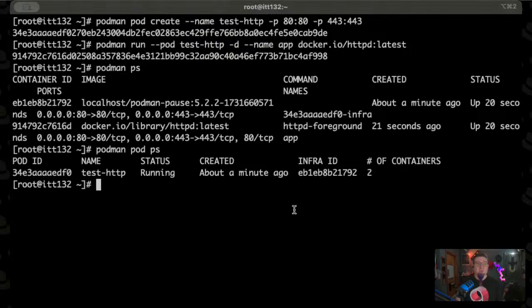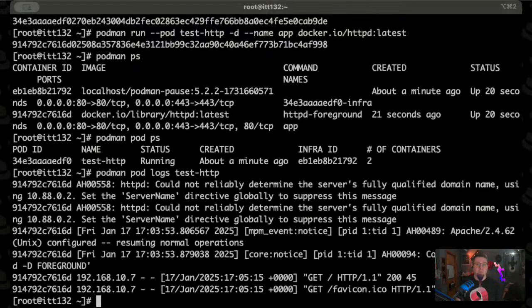But the other cool thing is it'll take the log output or the console output of all of those containers and put it inside of a Podman log output. So if I do a Podman pod logs on test HTTP, it'll give me the output of any container that's running within that pod right there in that one command. So if I had, say, a database, a web server, and, I don't know, a message queue or something all running, if any one of them is outputting errors, I'll see it right inside of this pod logs output, right? So I think that's pretty helpful.